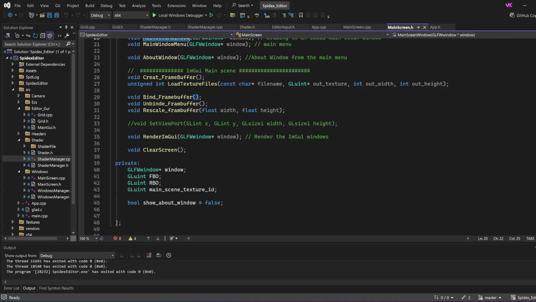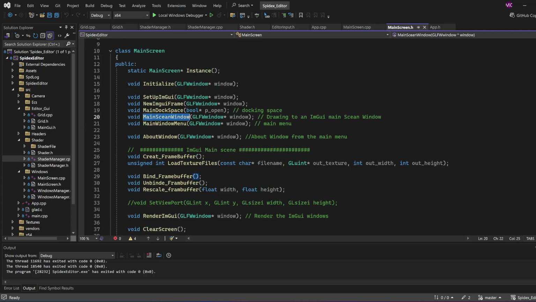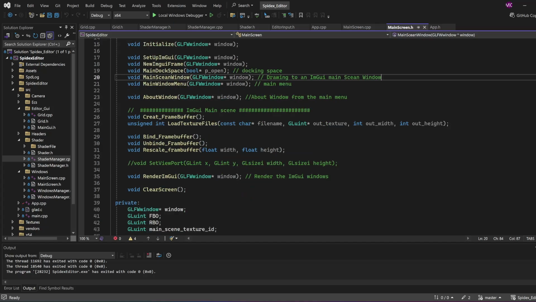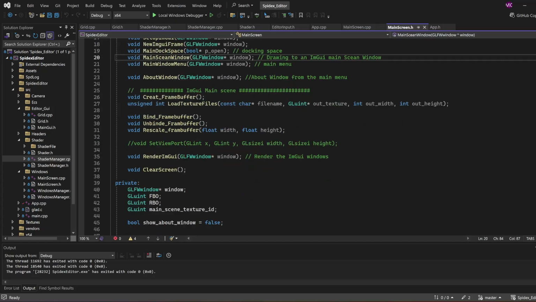Okay, what have we done to the Spidex 3D editor? I've added an ImGui main scene window, which I can now render a grid to. So this has been done by adding the scene window in here. That's also, we've had to set up a frame buffer to get the image to render to the window.